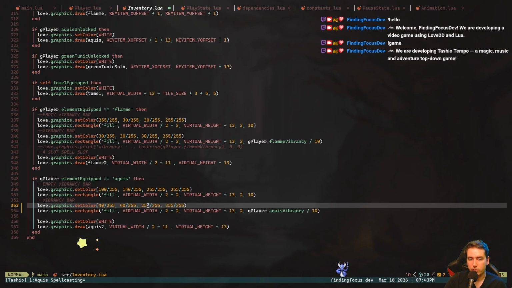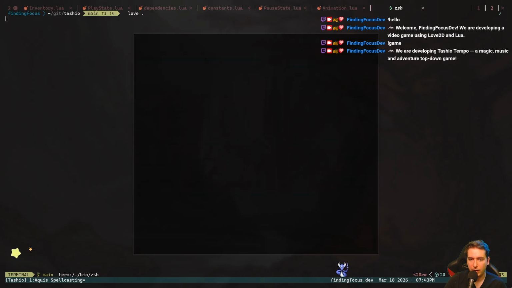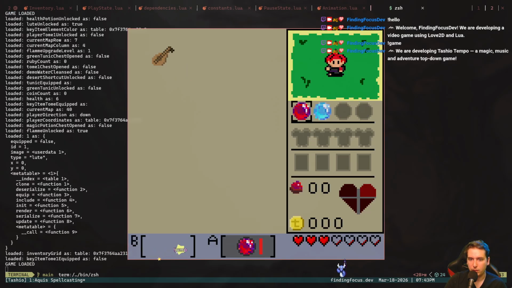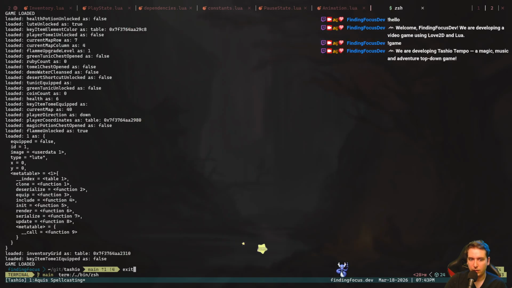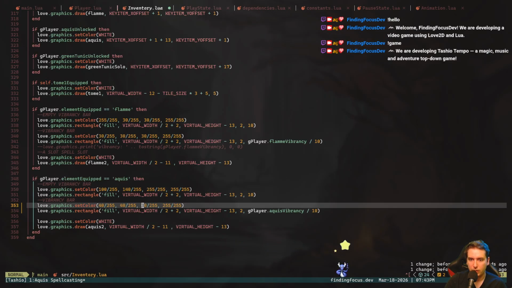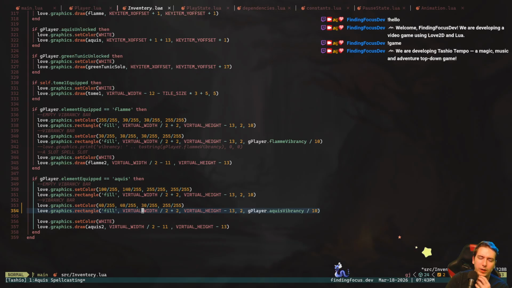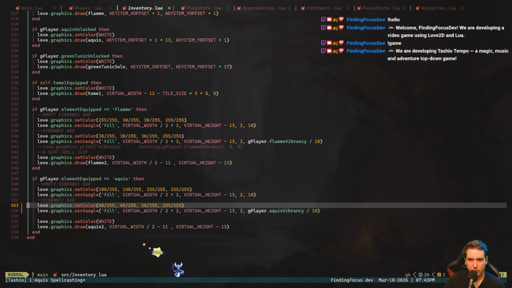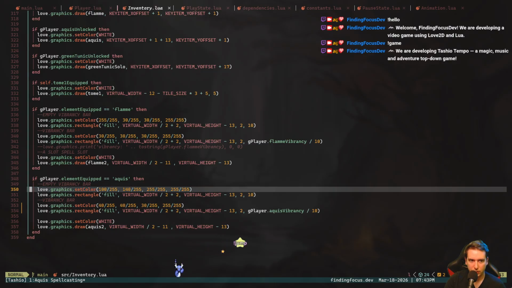I'm just changing this to be very blue. But yeah, that's not quite it. So the way we do it is we render an empty bar and then we render... okay, so it's kind of backwards. It's actually this bar that is the color.